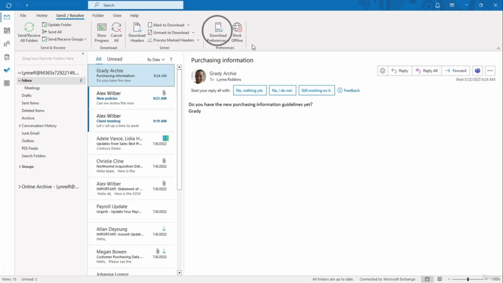Now again, maybe you have a slow connection and you don't want to download the entire email. Maybe you just want to download a preview. Here, we can change our download preferences. If we look at our preferences right now, the default settings are to download the full items, and also on slow connection, download only the headers.